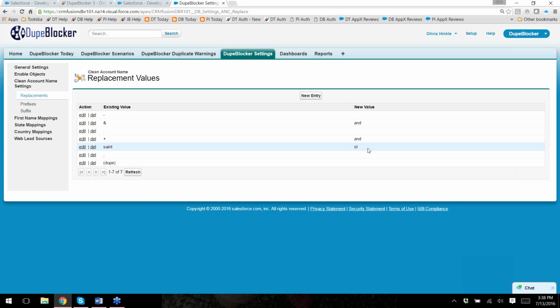For example, records called St. Jude's Hospital and another called Saint Jude's Hospital are able to be matched if using the clean account name, because I have Saint and ST. Johnson ampersand Johnson can be matched to Johnson and Johnson, but the record values still remain the same. And of course, you can add to this, which we definitely encourage, modifying this based on language, locale, and business industry.